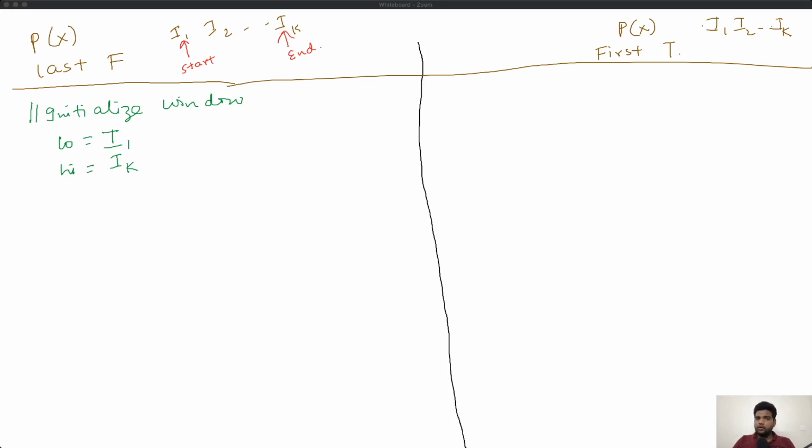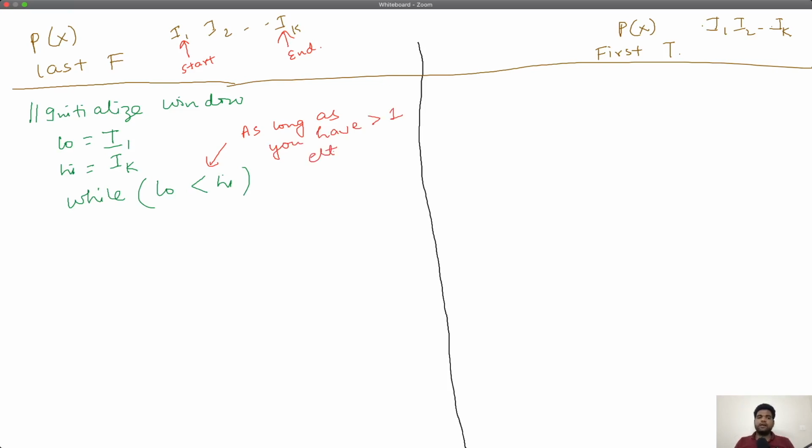Now you will start a loop which will go on as long as you have more than one element in the search space. So as long as low is less than high. As soon as low becomes equal to high or greater than high, you know that the search space now has either one element or less than one element, right?